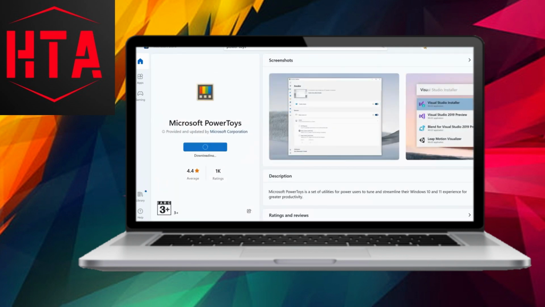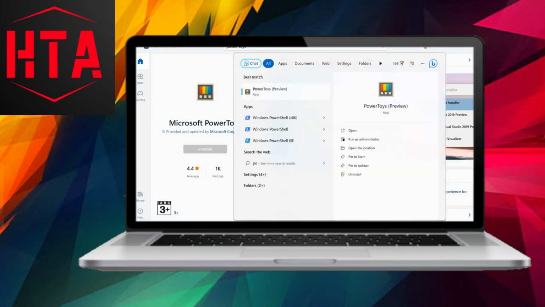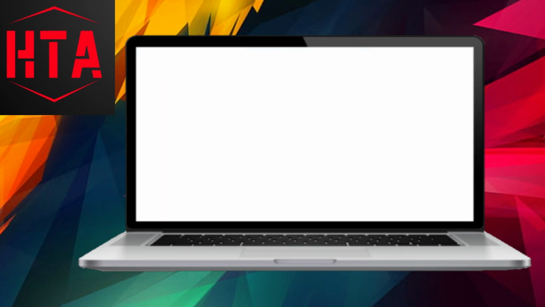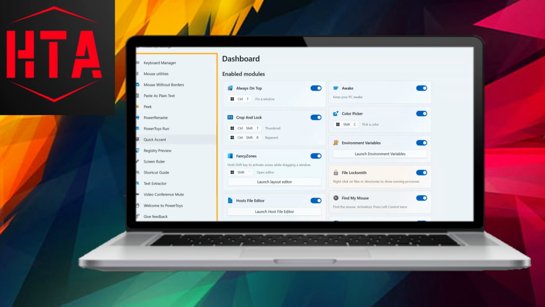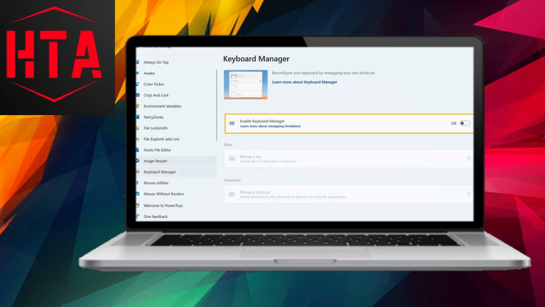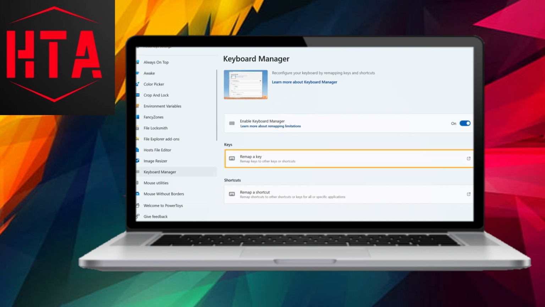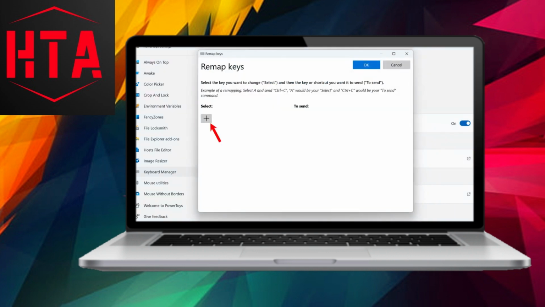In order to address this issue, I'll reassign the O letter to the left Alt key on my keyboard. To achieve this, we'll be utilizing a free application called Microsoft PowerToys, available for installation from the Microsoft Store. Once installed, open PowerToys, a feature-rich application designed to enhance the Windows experience. For this demonstration, we'll focus on the Keyboard Manager.